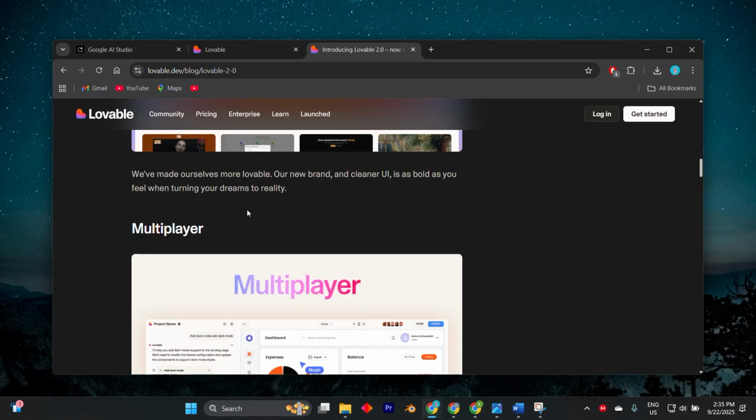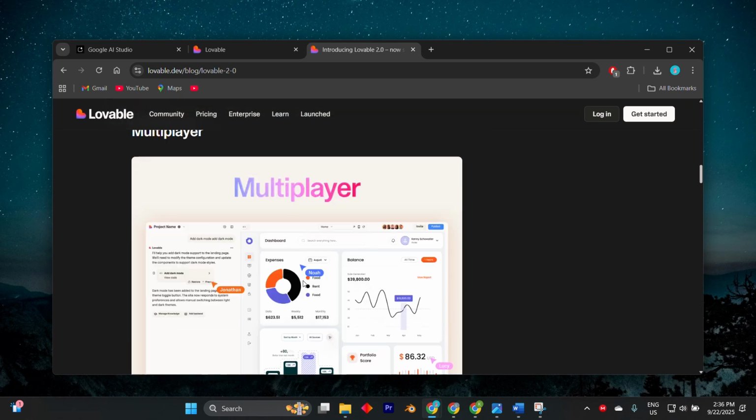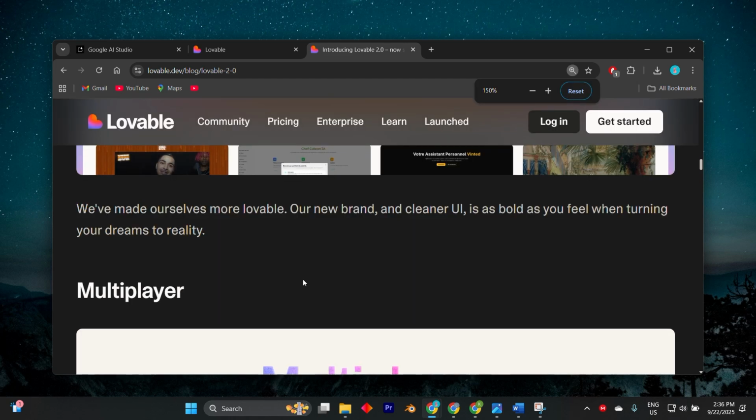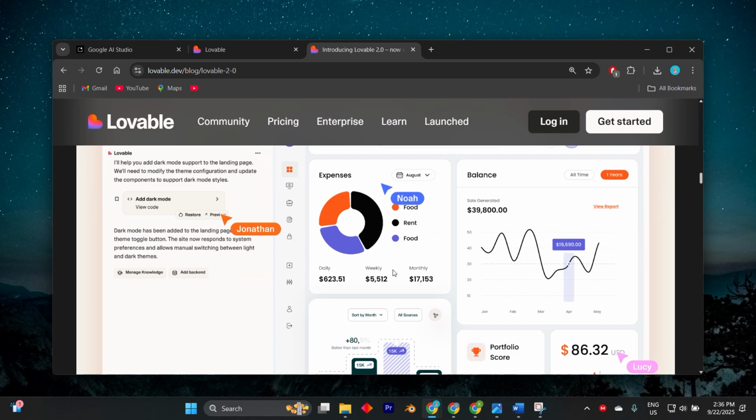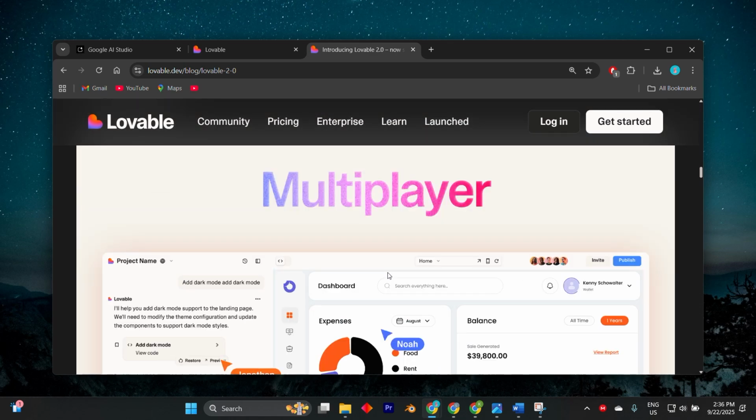We also have multiplayer collaboration. This feature is a game changer for teams. It allows multiple users to work on the same project in real time. Teams can now collaborate on a single code base, sharing a workspace and buying credits.